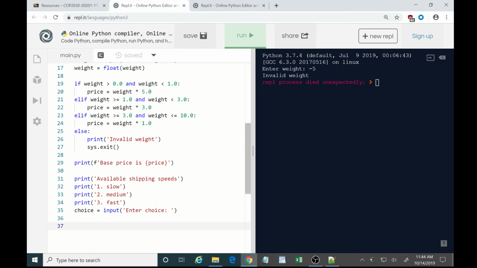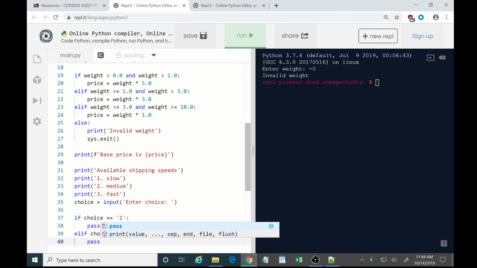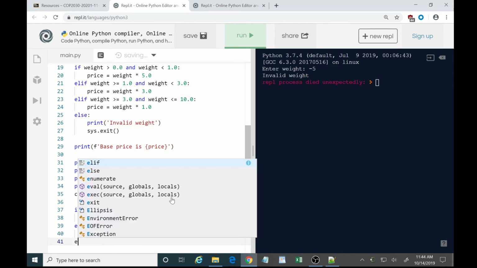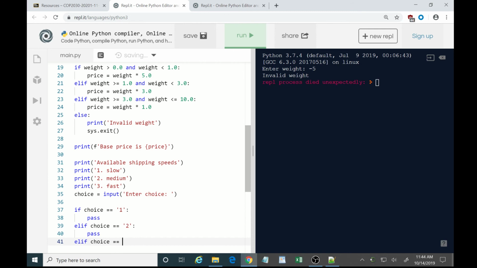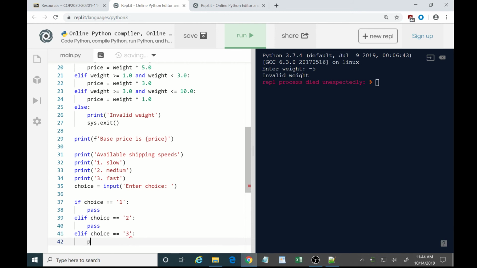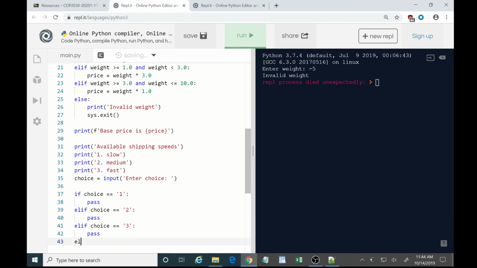And now remember, choice is a string, so we can't just say if choice is equal to 1. We have to surround it in double quotes. Pass L if choice is equal to 2. Pass. L if choice 3. Pass. Else.